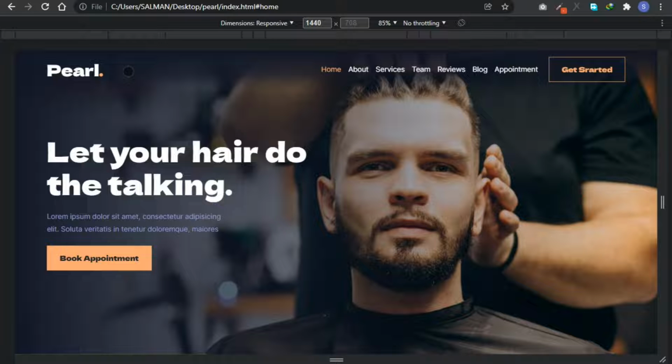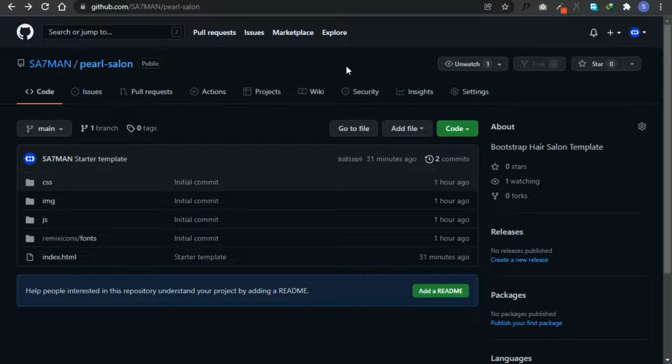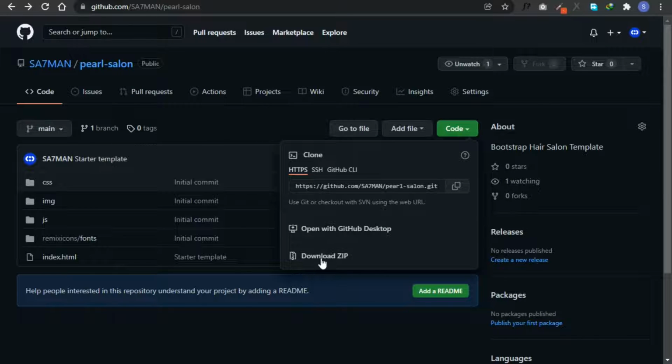I will be designing this from the very beginning. So if you are new, if you don't know about Bootstrap, you will learn quite a bit in this video. So without further ado, let's get into the video. The link to the starter template will be in the description, so you can download the starter template by clicking on this download zip.